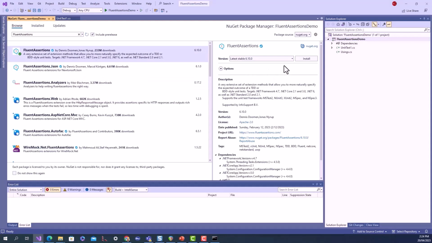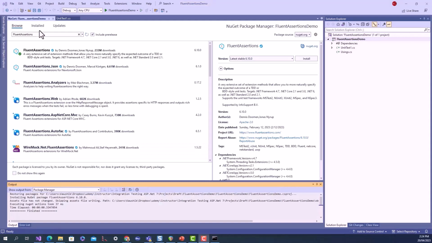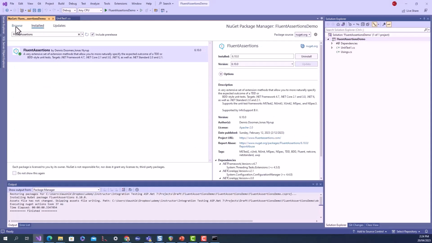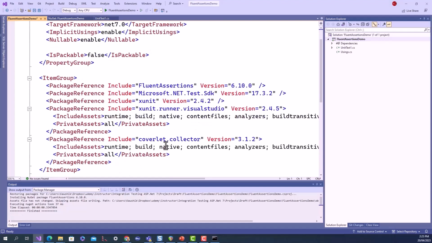It's going to install it. So let us see the installed package. It seems it has installed already. Fluent Assertions installed already. Okay. So now I can also check it by double clicking and let's see the project file. It says package reference include FluentAssertions version 6.10. So that is Fluent Assertions all added.